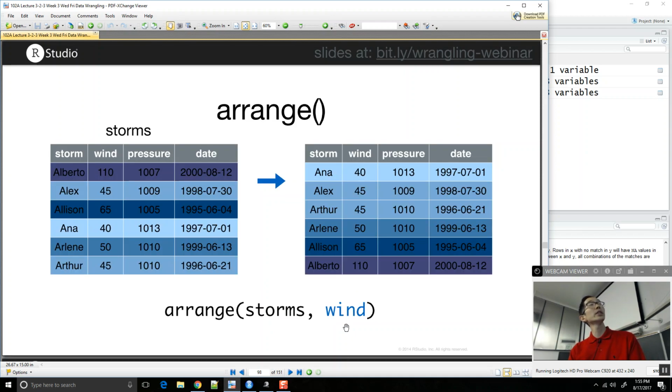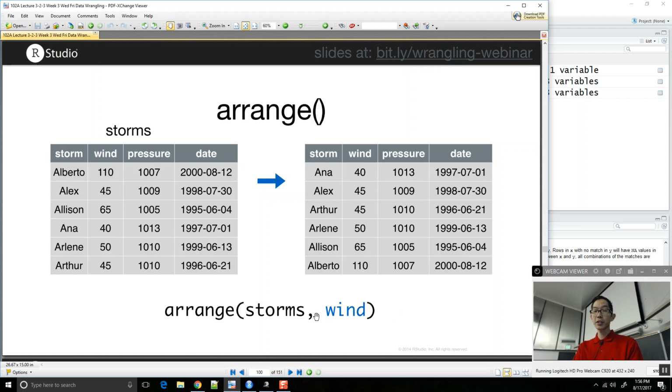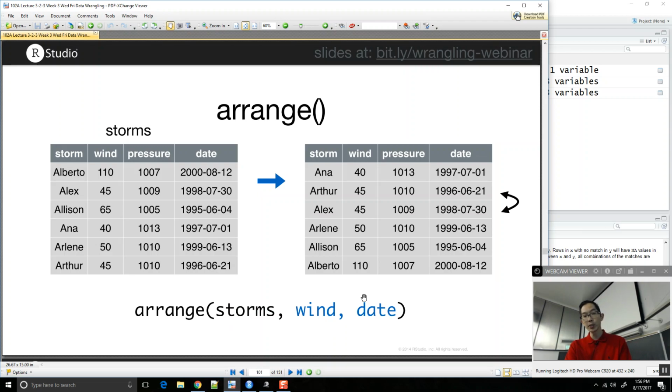That's the visual representation of what it's doing. If we wanted, we could say descending on wind: you just put in arrange storms based on wind, but descending, and that's what you throw in there. You can give it multiple conditions.